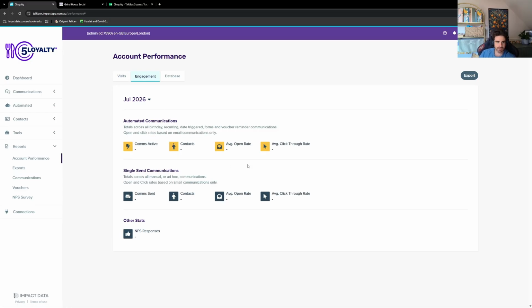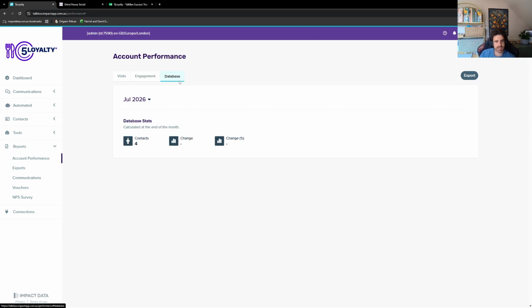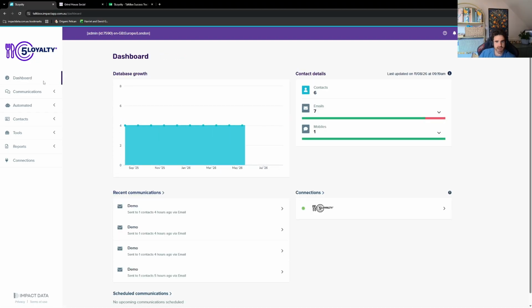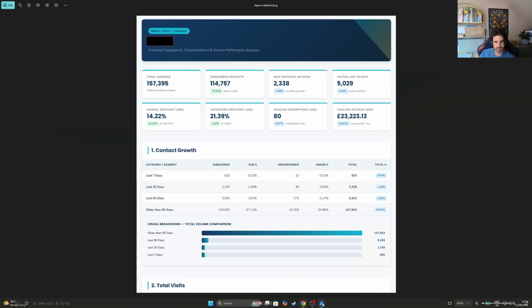Then we've got engagement, so we've got automated campaigns. So across all of your automated campaigns, how are you performing? And then of all the single send campaigns that you may have done in that particular month, how are those performing? We'll have your NPS stats for that particular month here as well. And then database, are we growing the database? And we'll show you that in terms of contacts and their percentage change. Now, that's a couple of quick areas where we're reporting. However, once a month, we send a much more detailed report, so we can give you ROI down to the penny on how well the platform is performing.